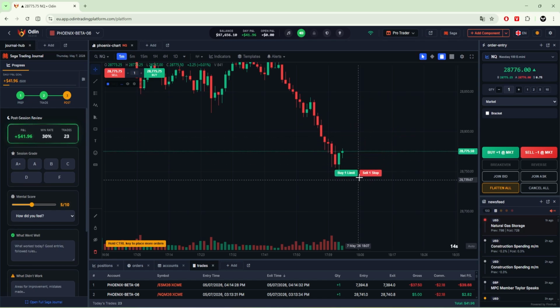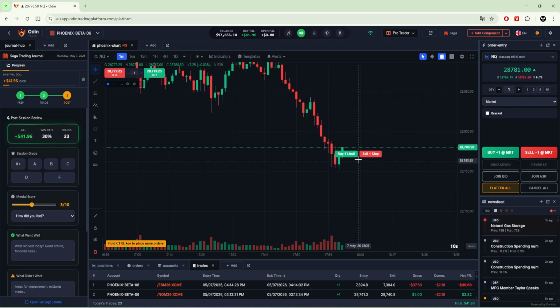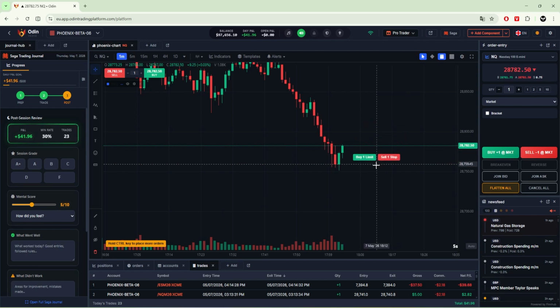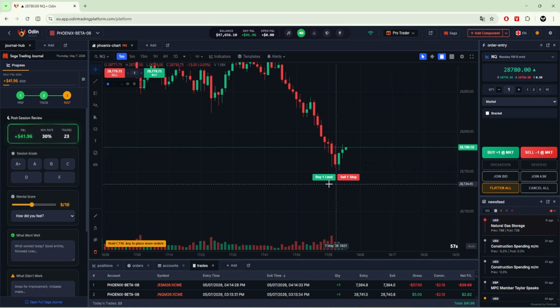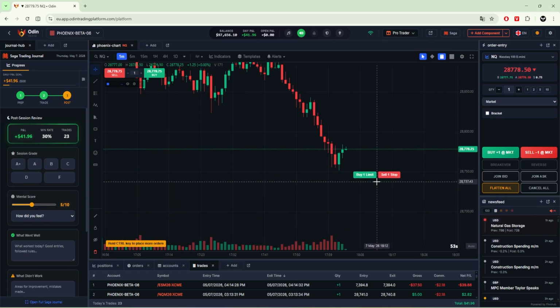In this specific situation, as soon as I move my mouse, you can observe a reaction based on whether I am positioned below or above the current price. Right, so from there I just have to left click to place a limit order and right click to place a stop order. And then I can also hold down the control key to place additional orders.